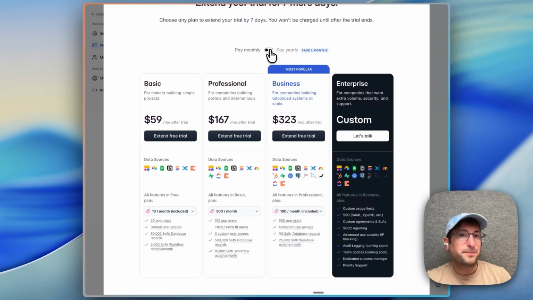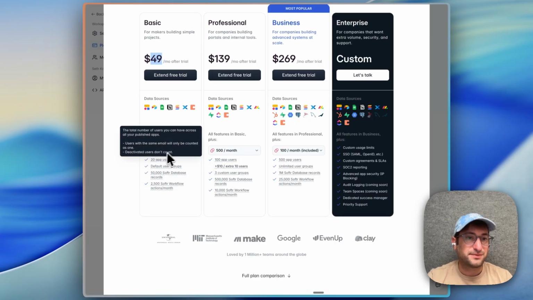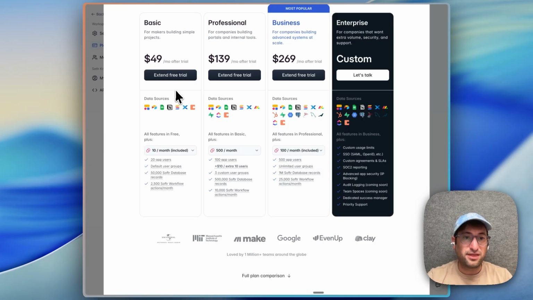So on pricing, I'm going to show you pricing as yearly, but you can also look at it as monthly pricing. But the basic plan is $49 a month. That gets you 20 app users, 50,000 Softr database records, and then we have credits to actually build with our AI, so building apps on top of our data. So that's $50 a month for 10, and then it can go up a little bit more if you need more credits to build with AI.